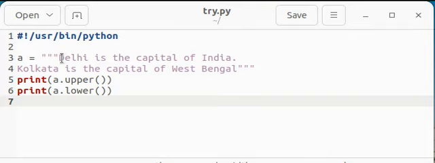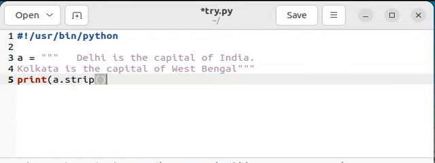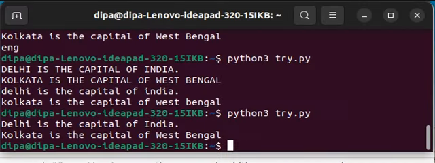Here in this string we are placing some space. Now we print a.strip. The a.strip method deletes space from the beginning or end. So this will delete these spaces. Let's see. It deletes the space from the start but not within the words.